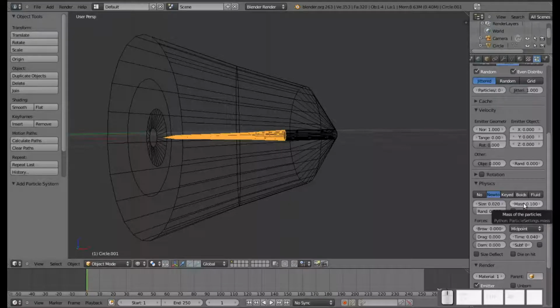Why I'm decreasing the mass is because we're going to go to physics afterwards, and we're going to use a wind force field to force the particles to go through this hole here. So if the mass is too heavy, if the number is too high, they will tend to do whatever they want, not what we want. So the mass of our particles needs to be as low as possible, and I found that a mass of 0.1 is quite what we need.